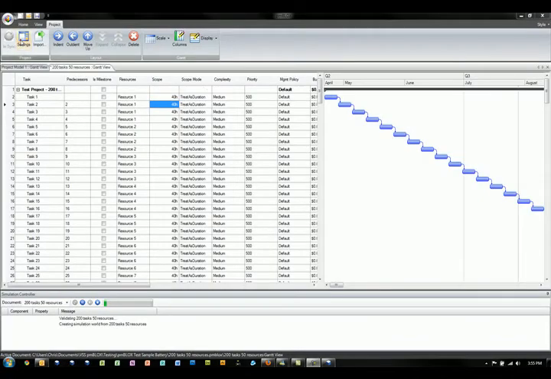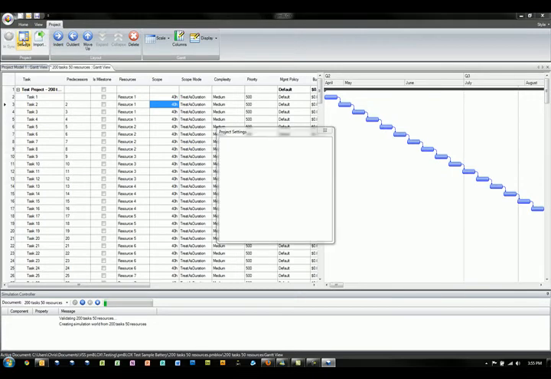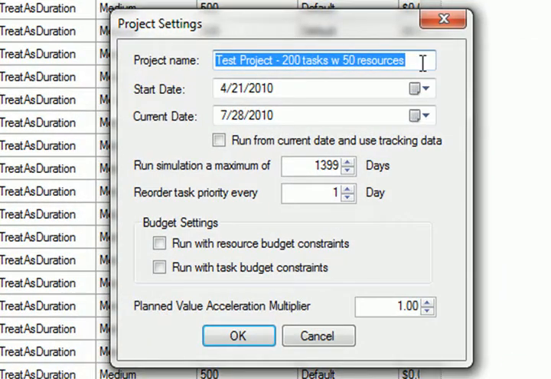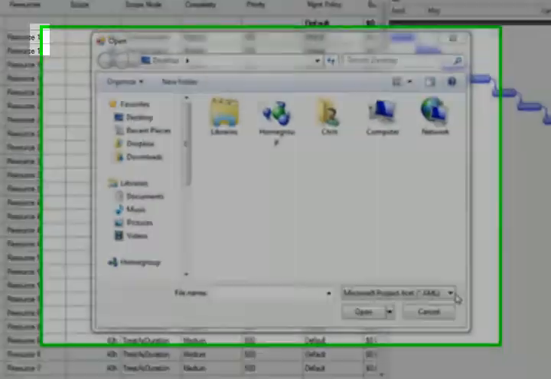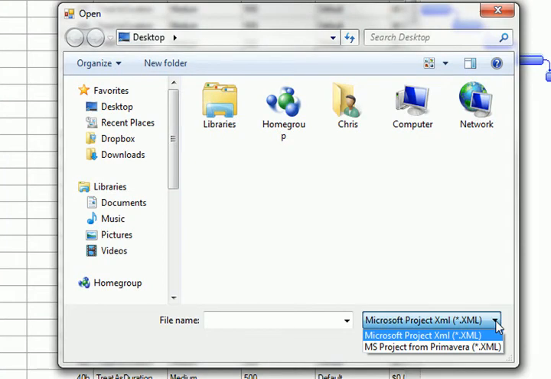Next, the Settings button will bring up the window for the settings in the project. You'll be able to change the project name, start date, current date, choose to run from the current date and use tracking data, the amount of days that the simulation runs, reorder the task every however many days. You have your budget settings and your planned value acceleration multiplier. Next, the Import button will allow you to import projects from Microsoft Project or Primavera in XML format.